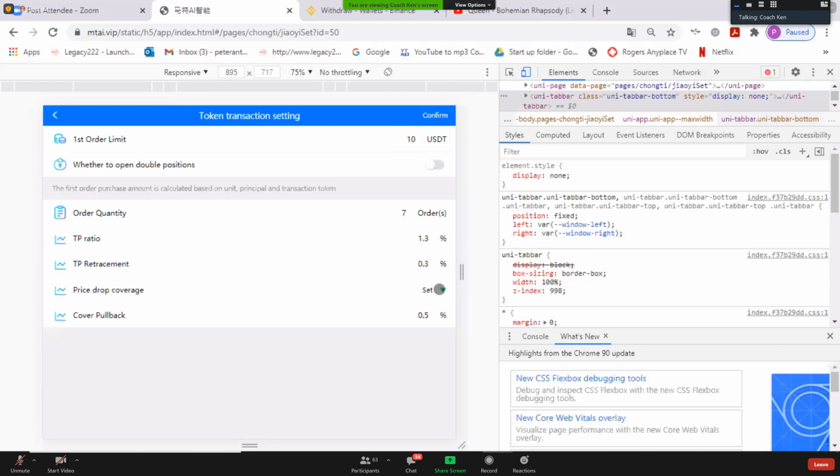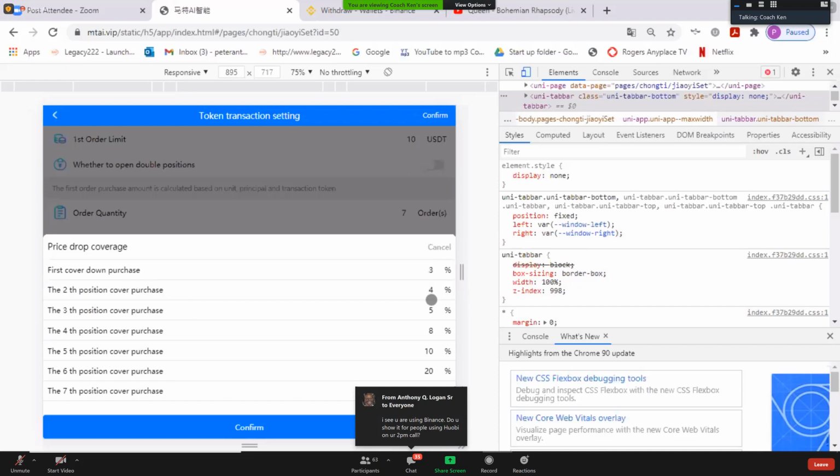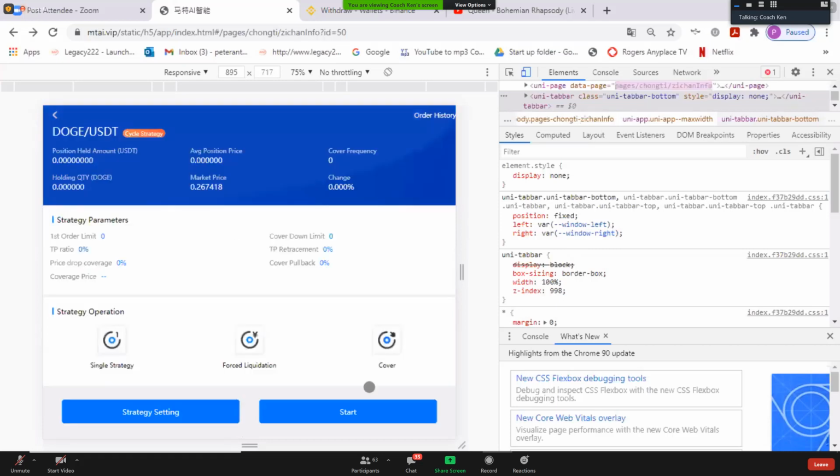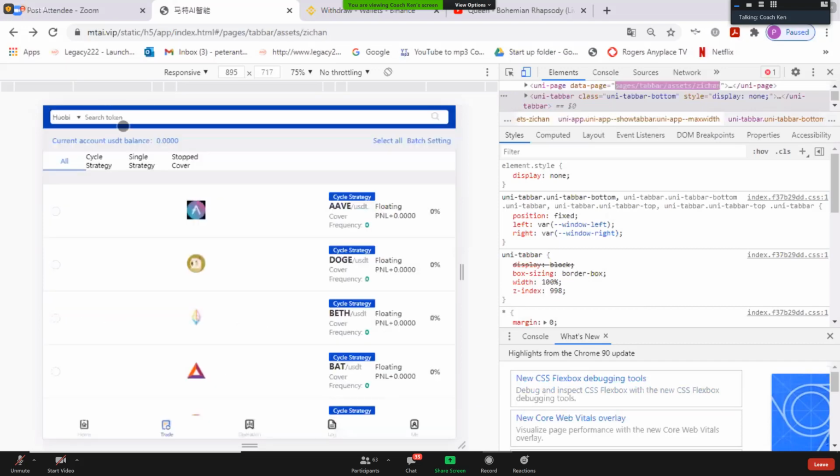And remember all those sets I told you about? This would be 2, 3, 5, 10, 20, 30, 30. Those are the 7 cover down price points. And then you just confirm and confirm on the top. And then once you confirm, it will go back to this particular page here. And at the bottom right here, you would click start. As soon as you click start, the bot is trading this particular coin that is in your Binance account. I hope that makes sense.